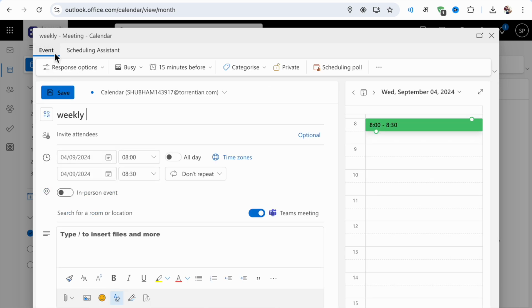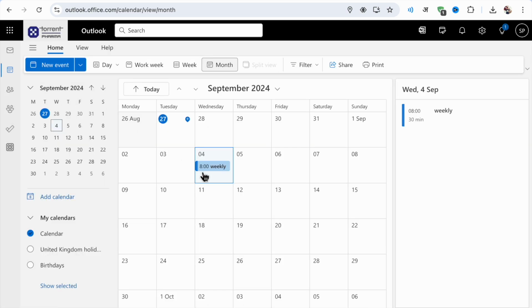schedule a meeting in Outlook. So after that, you just have to click on save. So like this you will see that the meeting is scheduled.